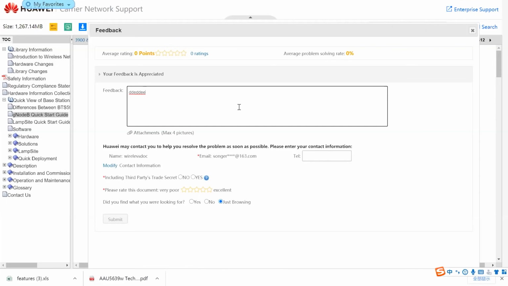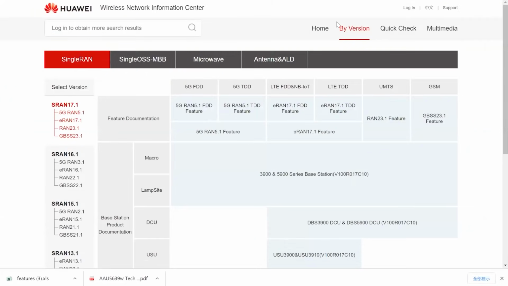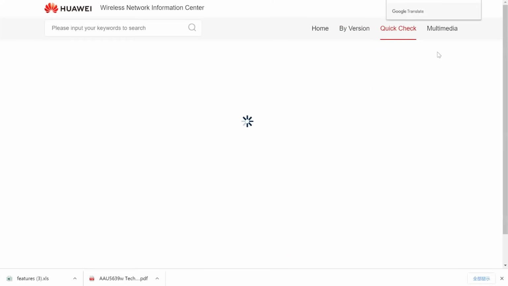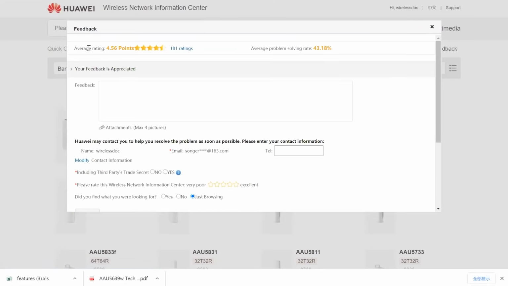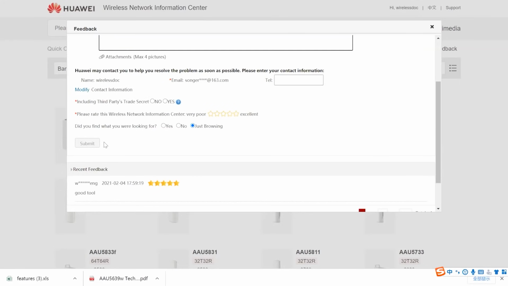So we're going to respond to you by email. It's on every page you can do this, and even for the quick check tools we can do this again. Every tool you open up has a feedback button, exactly the same. You can rate it, give your feedback in this box, and then submit.